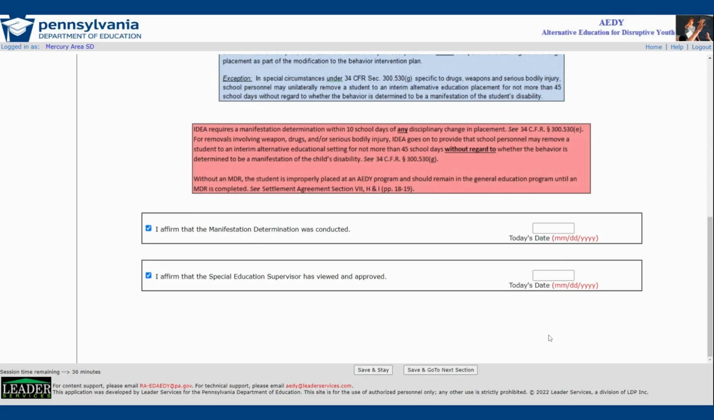Importantly, note that no special education documents are uploaded as part of the student referral at any time, including when the AEDY program is being monitored. During monitoring, the AEDY program is responsible for uploading these documents, but it belongs in a different part of the system. When finished, click Save and go to Next Section at the bottom of the page.